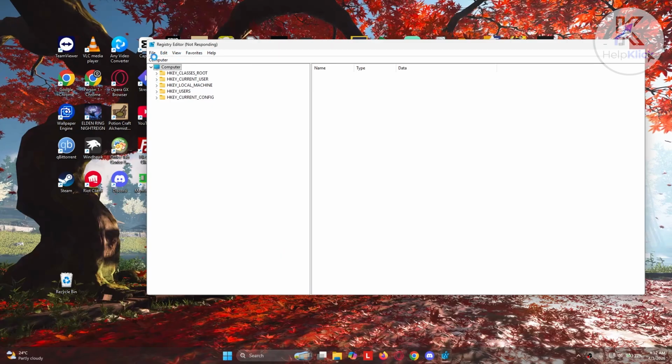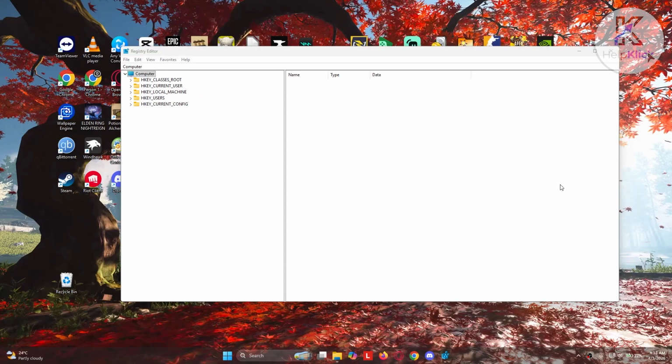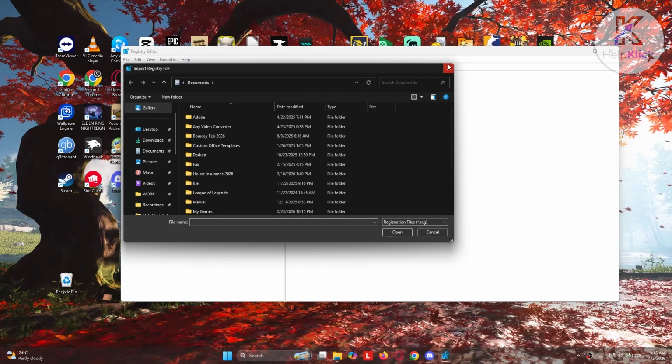Once you have a backup copy, just in case something happens, you accidentally delete something or change something that you shouldn't have, you could just restore it to its previous version. To do that, go to the File section at top left, click on import, and go to the location where you saved your backup file.